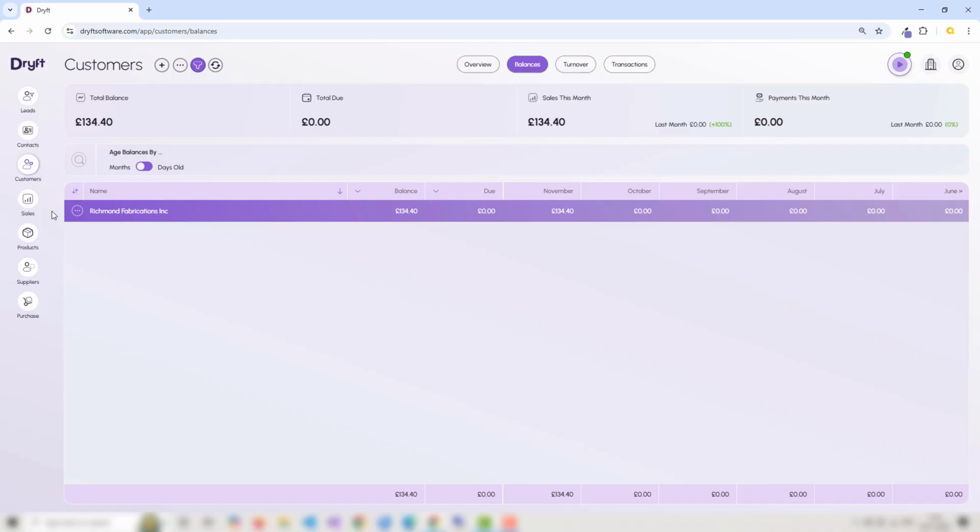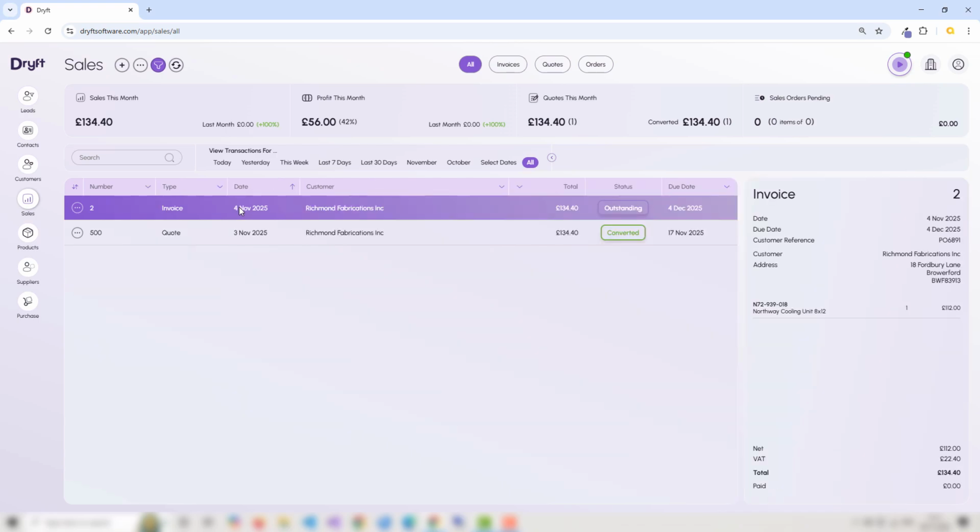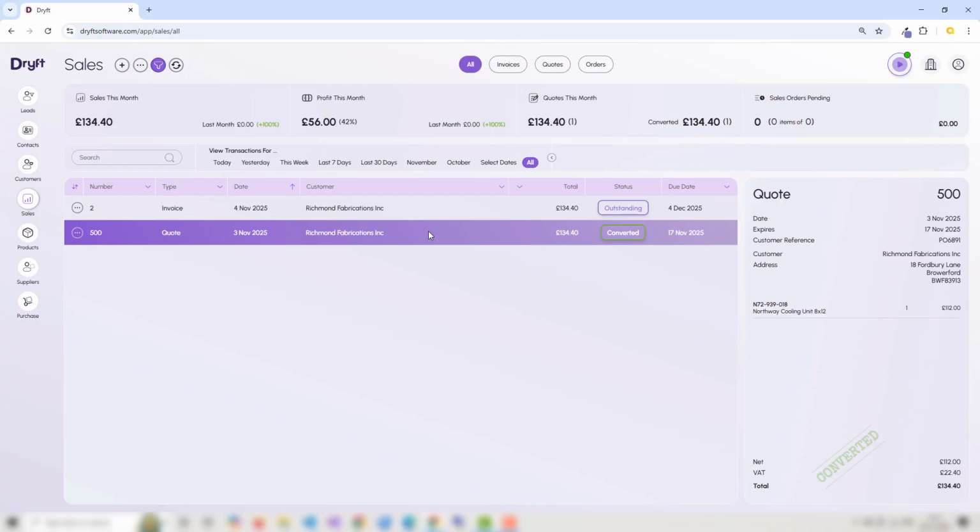Just to finish off, we'll go into sales again. And let's say we want to have a look at this invoice. We're here and we want to see more details of it without having to go into a full edit or to preview the document. What we can do actually is to just double click. Okay, and then that gives us a snapshot of the transaction. And as we click through the list, let's say to the quote, then we can see what's going on there.